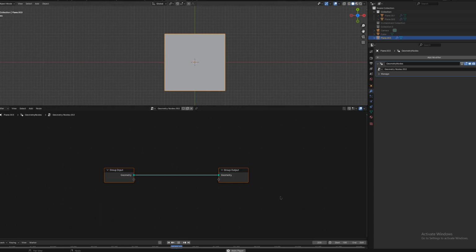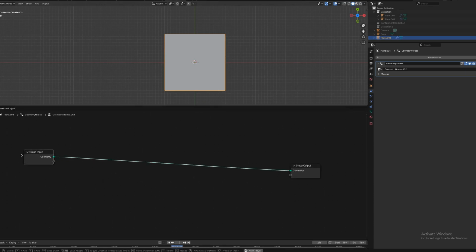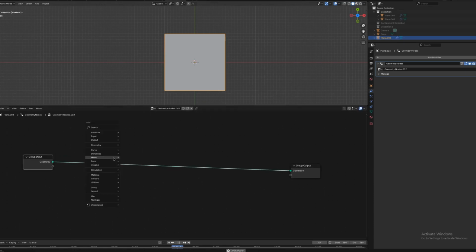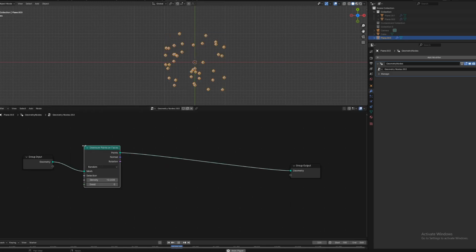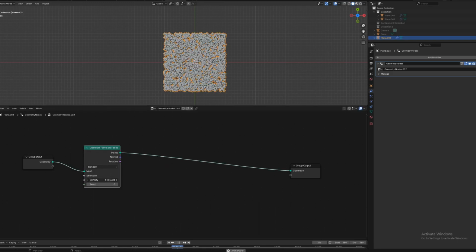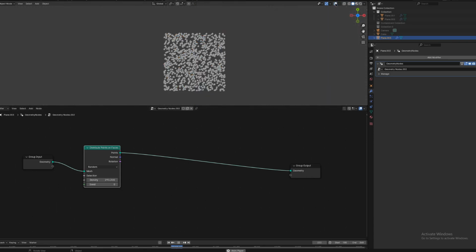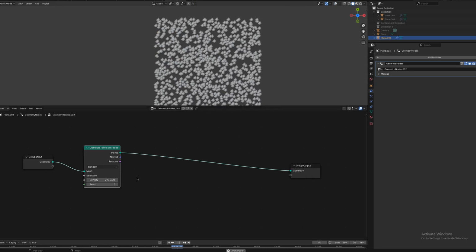So step 1 is we need to give ourselves a bunch of particles. This is going to be the canvas of our universe through which we paint. In order to do that and cast a bunch of points on the face of our plane, we need to do distribute points on faces. And if we push this up, you can see it gets more dense and less dense. And right now I can actually check that off because sometimes that can be distracting.